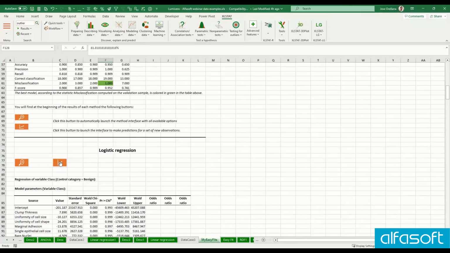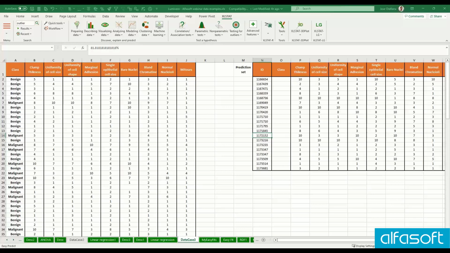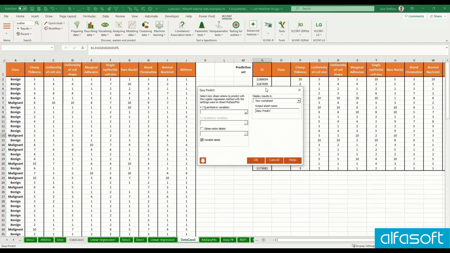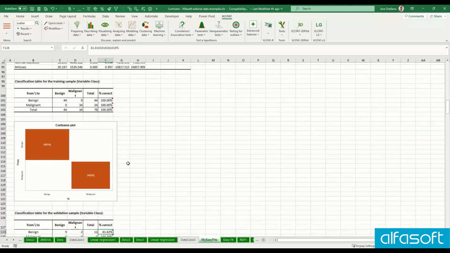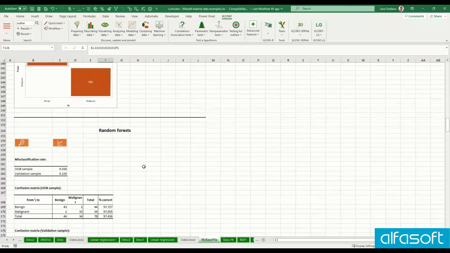Now, if you decide this is what you want to use, you can always come here and say, okay, let's run this analysis, or let me use this to now predict. In this case, I'm not ready for that yet, so I'll just go back and show you the rest. Similarly for random forest.